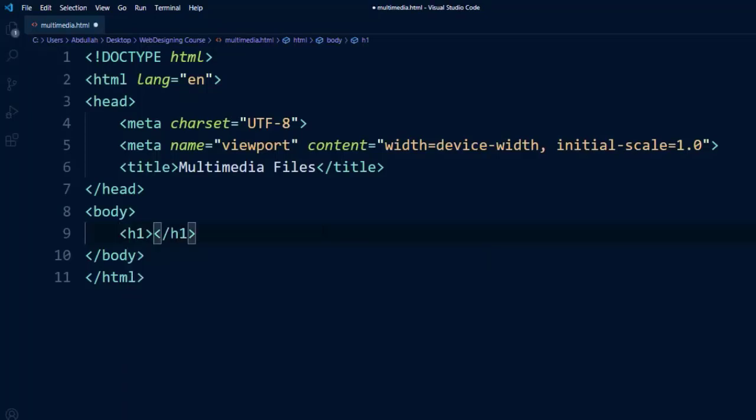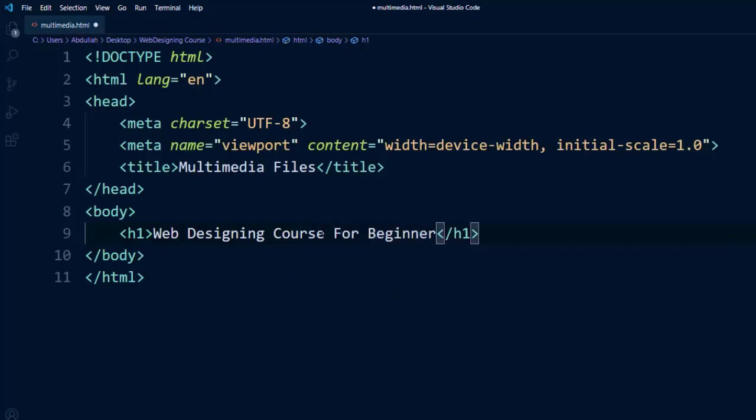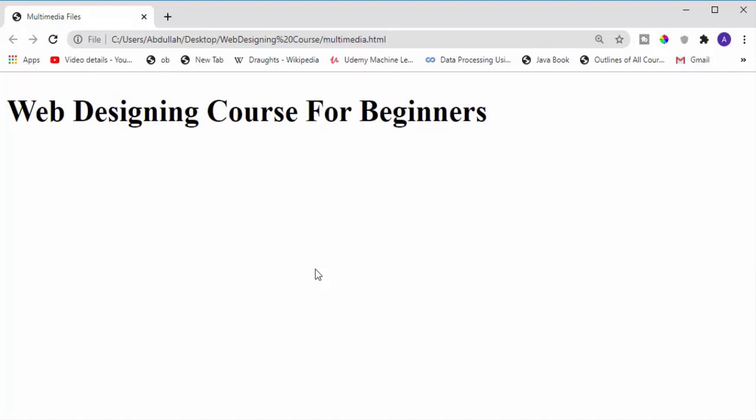Now let's add a title of the image. So here I will say web designing course for beginners, and I will save this file. I will go to the browser, and here I will press F5, so it will show the heading 1. Because I have zoomed it a little bit, the text is a bit bigger.